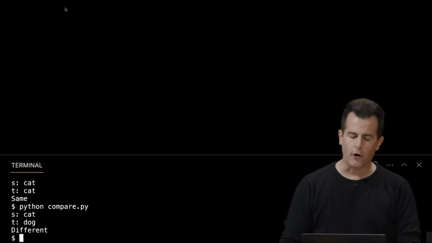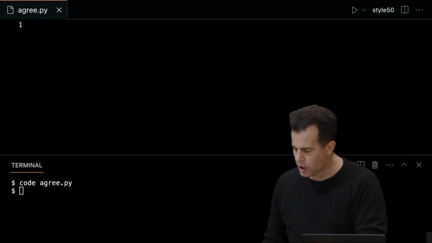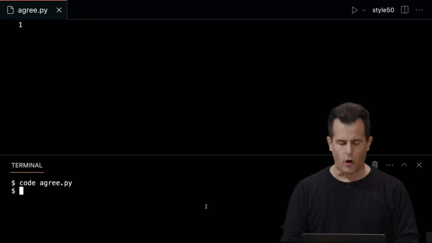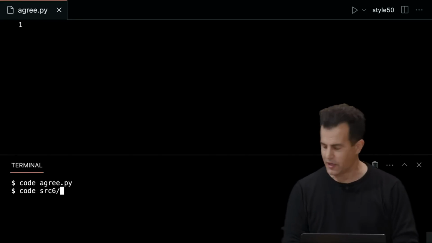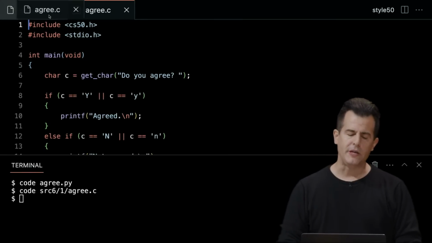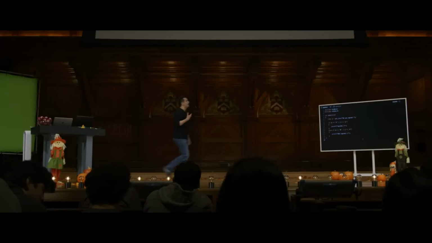Let me close compare.py, and let's re-implement a program from C called agree, which allowed us to prompt the user for a yes/no question, like do you agree to these terms and conditions or something like that. So let's do code of agree.py. And with agree.py, let me also open up a file that I came with in advance. And this is called agree.c. And this is what we did some weeks ago when we wanted to check whether or not the user had agreed to something or not.